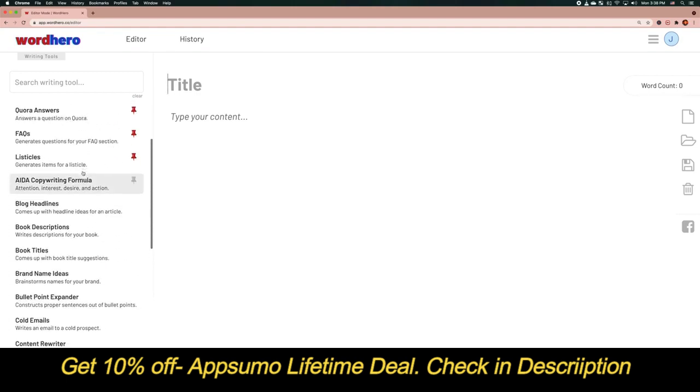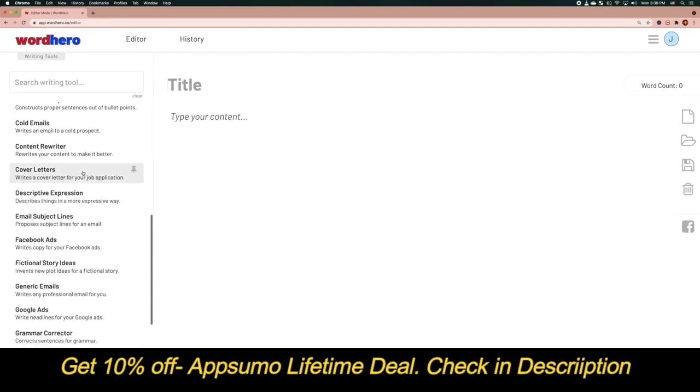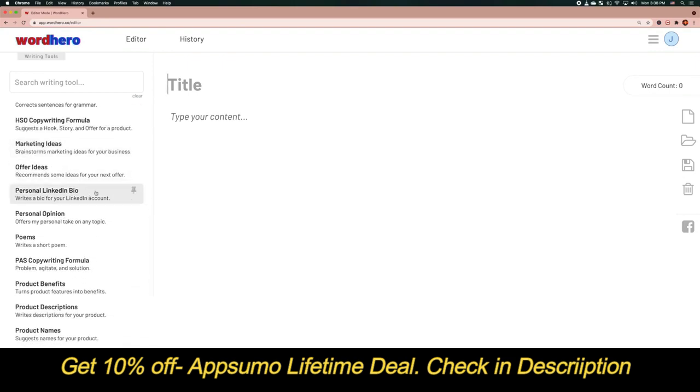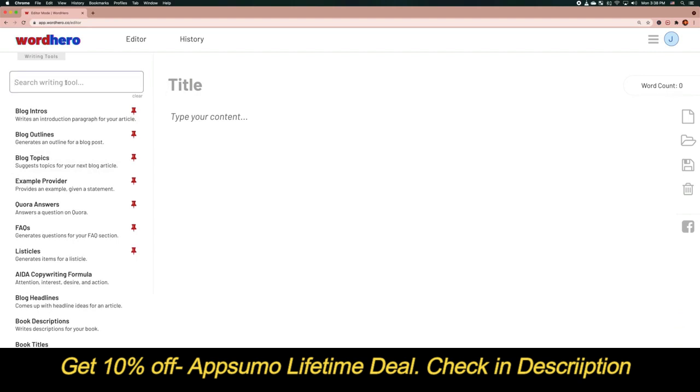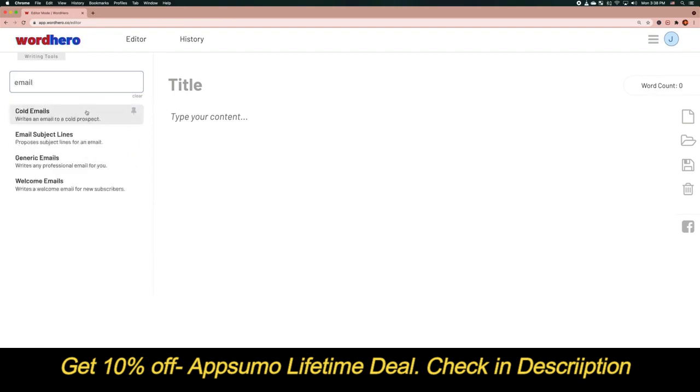So how do I navigate this? You can either scroll down to look for the tool that you want, or you can just type in the search box. Let's say I want to look for email tools. I just type email. So all the tools here are related to emails.